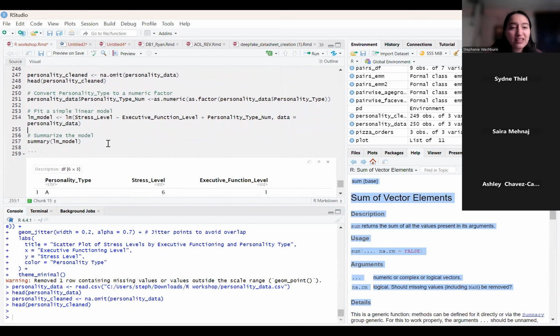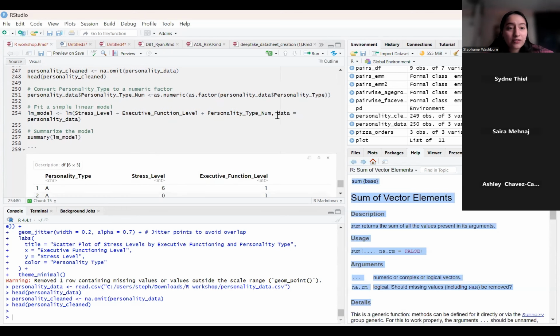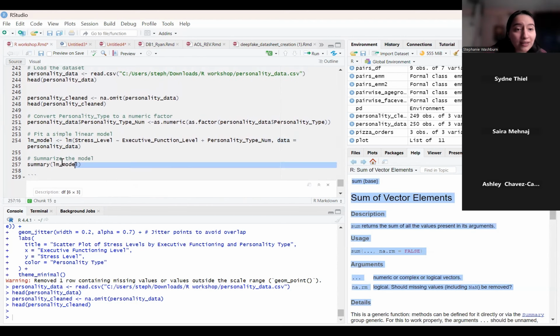So in this case, we're going to say, okay, how much does stress vary based on executive function level and personality type? So stress goes here. And then since we're looking for the variation in stress, we're going to put the tilde in and our two other columns here. And we're going to define the data as well. And then we're going to look at a summary of that linear model, and we'll be done for today.